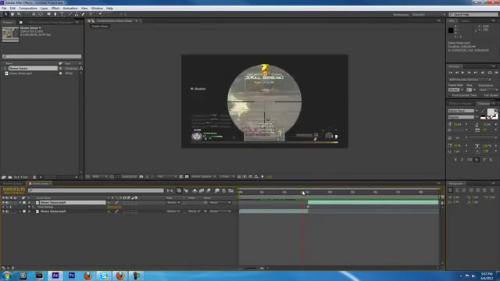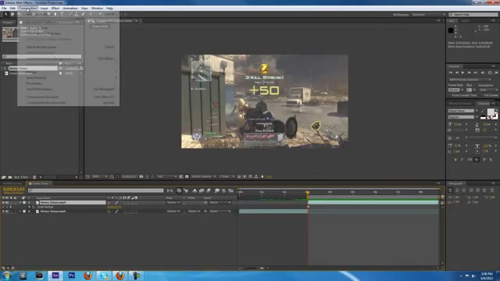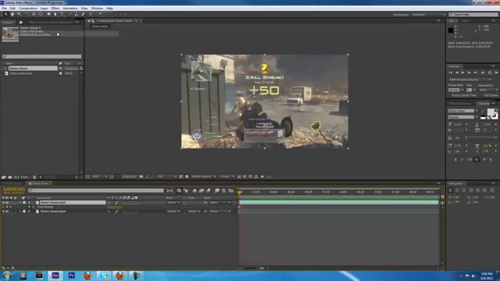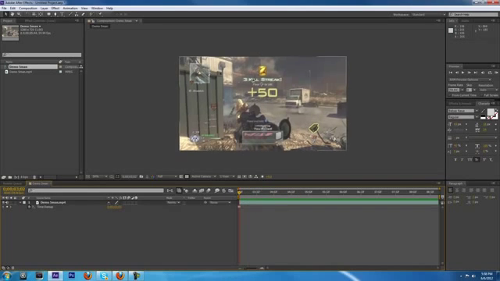But you can apply the same concept to moving clips as well. It just takes a lot more time because you have to motion track everything, so I'm just going to leave this to the still frame. So I'm going to trim the comp to work area. Alright. And actually I can get rid of the other one, so we just have the still frame.